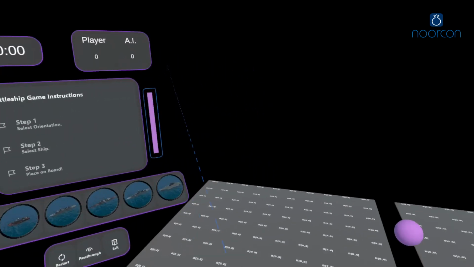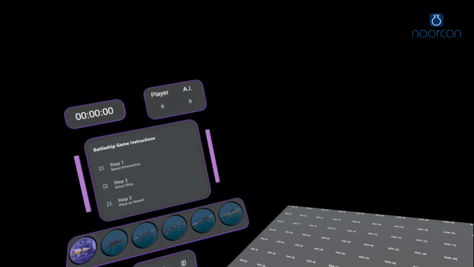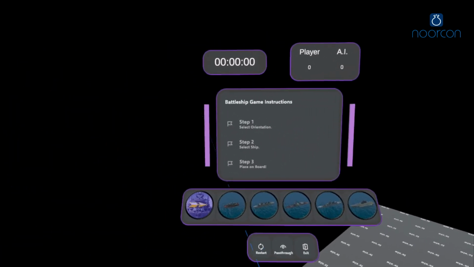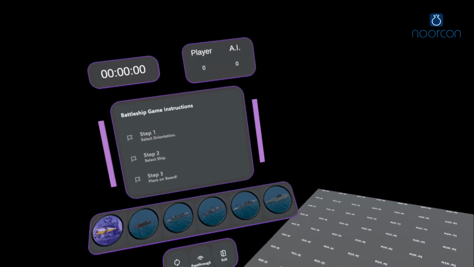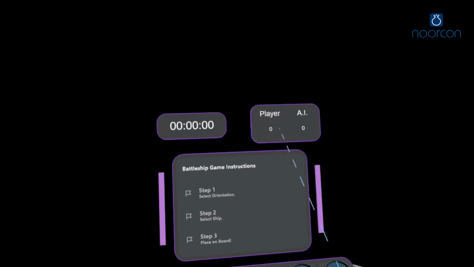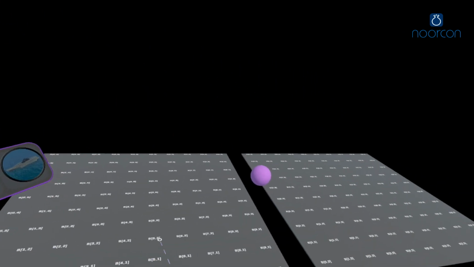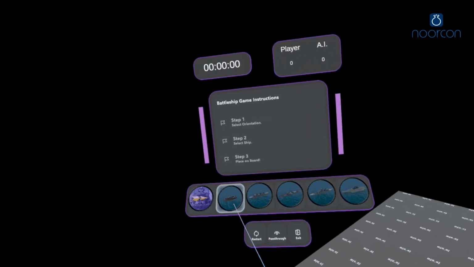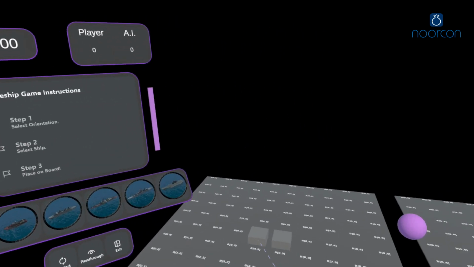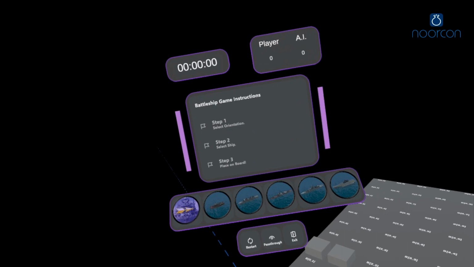So we have a couple of boards here, right? We have the player board, the enemy board, and a simple menu over here that allows you to select the different board pieces and place them on the board. We have a timer, scorekeeper, and some basic instructions here. Anyway, let's go ahead and place this, guys, and you can change the orientation of the placement.